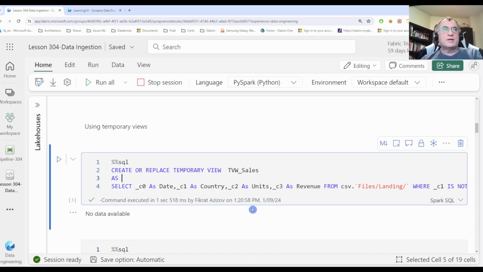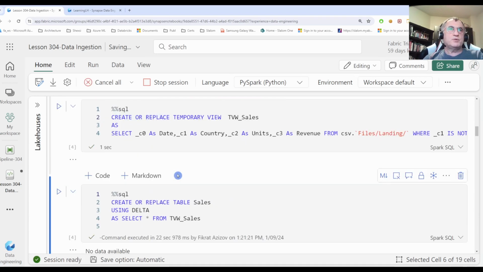Temporary views are a very good tool if you are building a multi-step transformation. This allows you to build different steps using different temporary views. That makes your code simpler and easily readable. So that's a great technique that I'll be using in future videos. Okay, so I'm gonna run this cell and create this view.